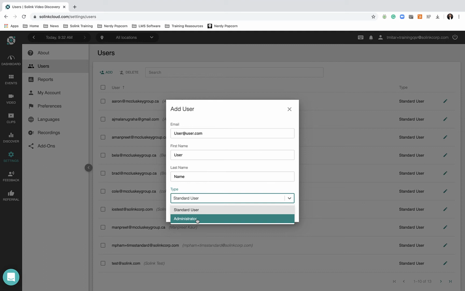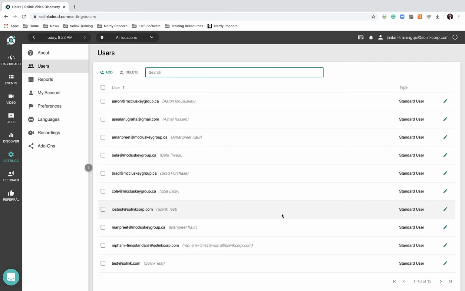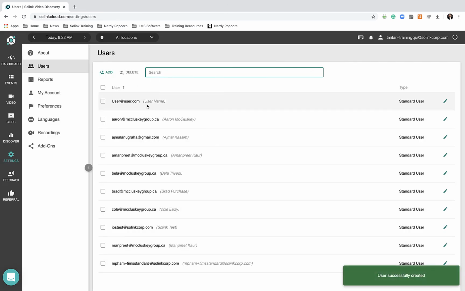Standard users are typically reserved for your managers, so they can do pretty much everything you can do, except they don't have the ability to add or remove users or call in to support, to troubleshoot things or to change things within the system. So we're just going to go ahead and set this as a standard user. When I click add user, you'll notice that it'll populate on the list here.